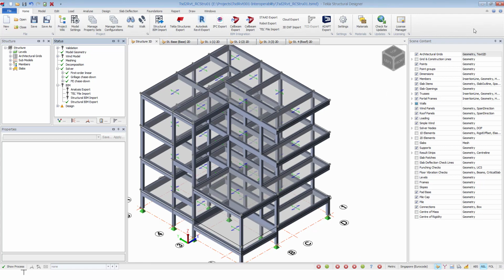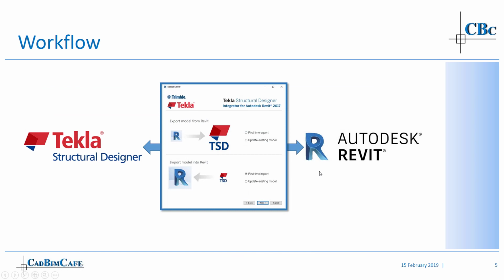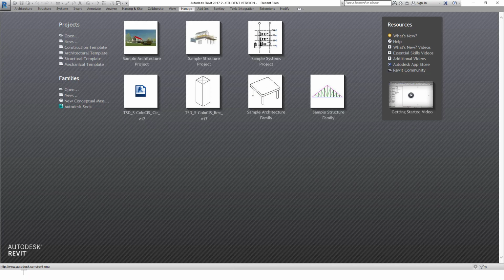So now we are done in the TSD part. We have to go back to the slides. Now what we're going to do is launch Revit. So this is Revit 2017.2. Then what we need to do is open a template file. If we have a proper template file, that would be great.